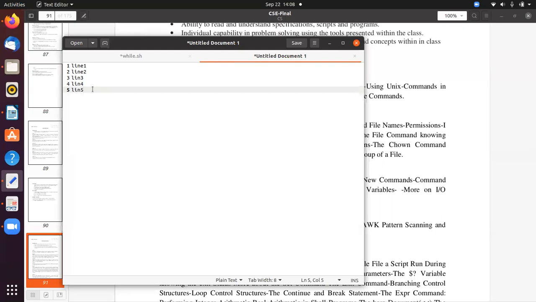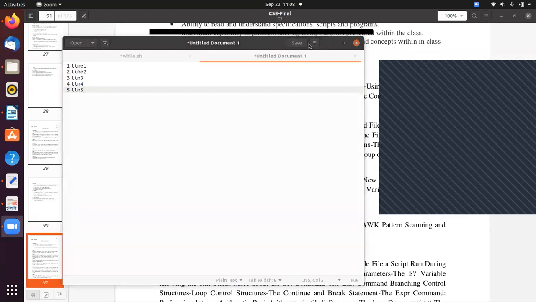There are 2 types of control structures. I hope you all know this from your previous courses, C, C++, Java and Python. One is branching, and the second one is looping.